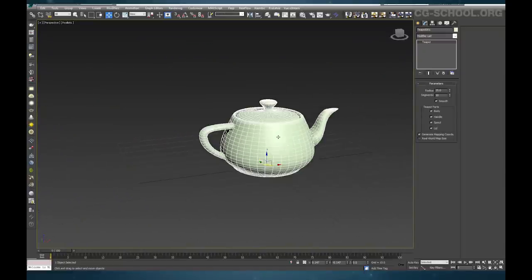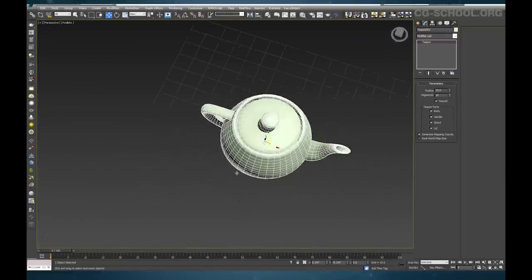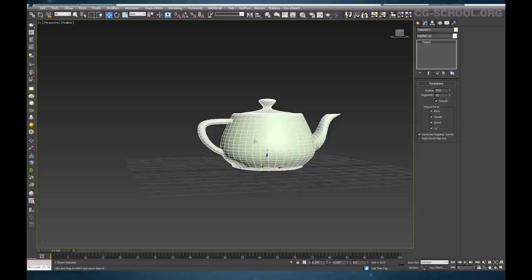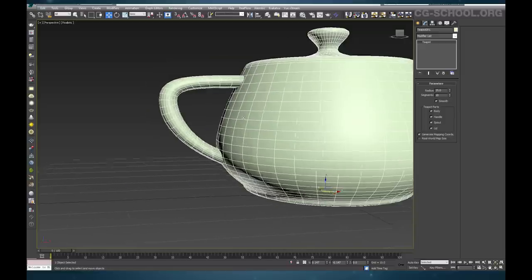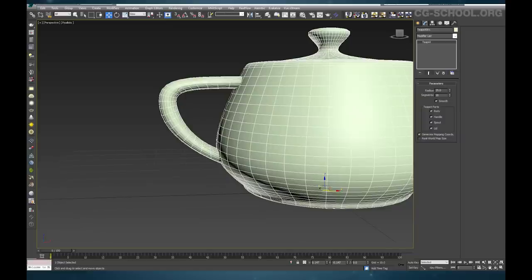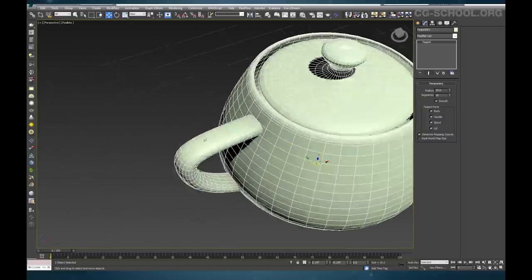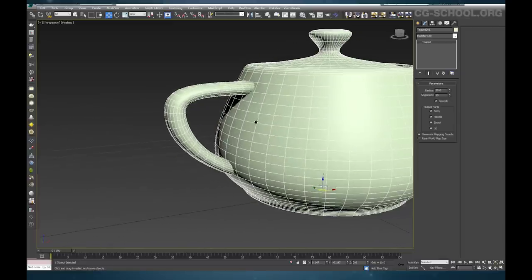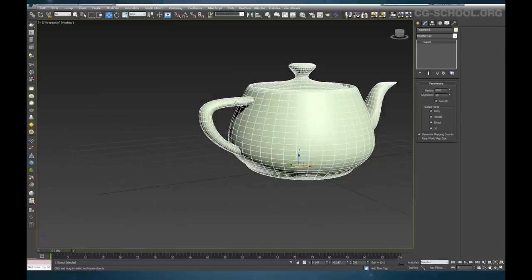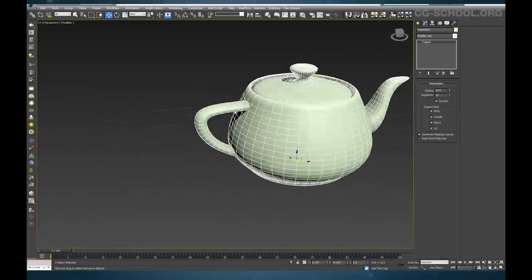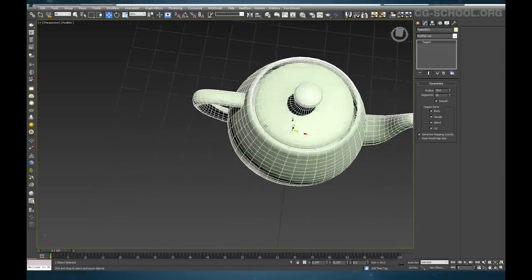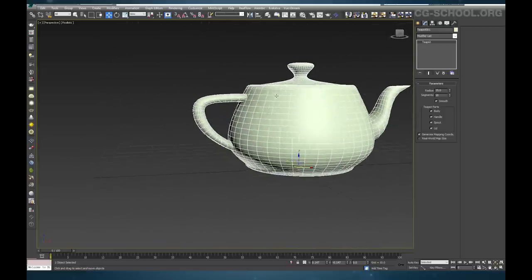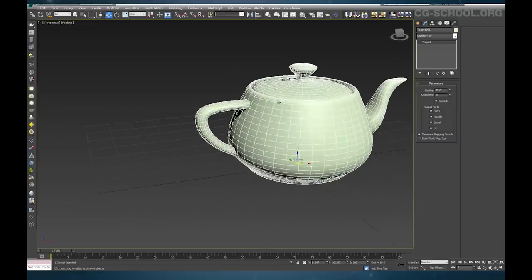And let's say what I want to do: I want to create a destruction like this handle. I think I will add an explosion, and I want to explode and destroy this handle, and then create the spreading of this explosion to the other sides of the teapot, and I think that will be it.